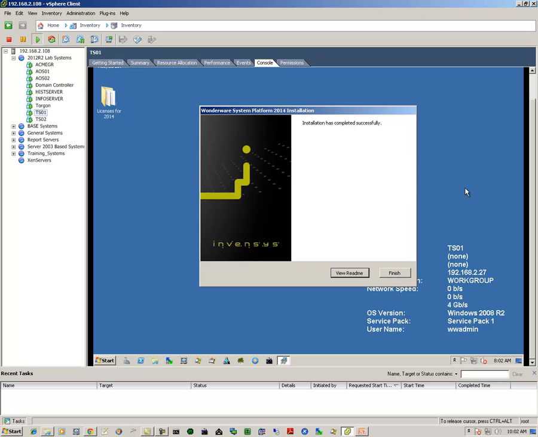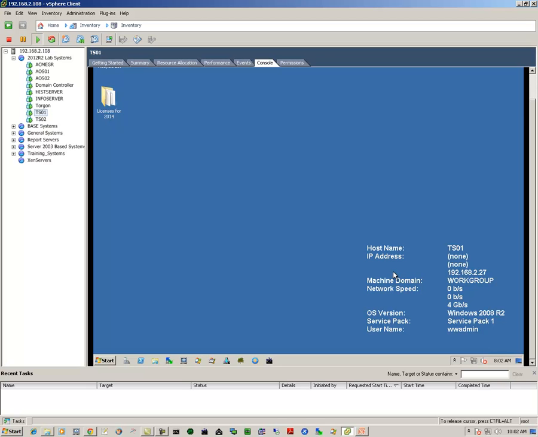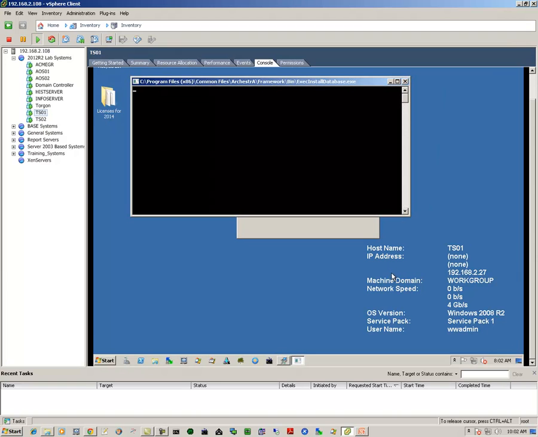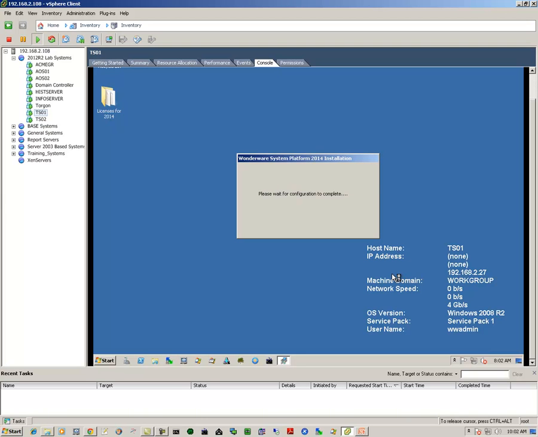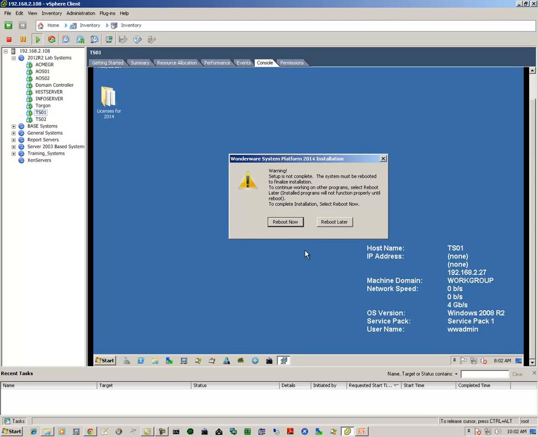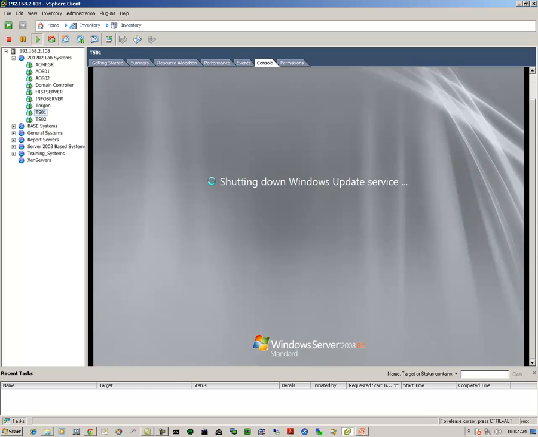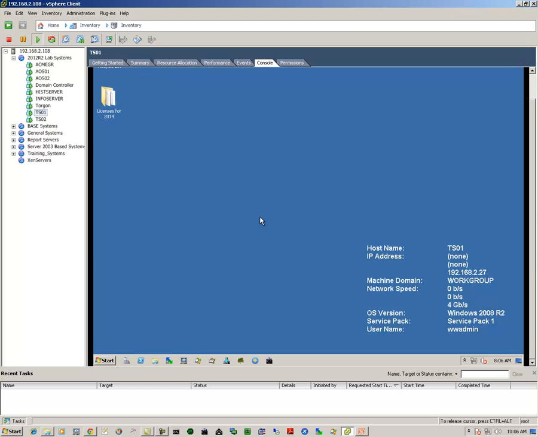Once the installation has completed successfully, we'll get the dialog box and we simply select Finish. It'll do some cleanup work, and we reboot the node. Once the system has successfully rebooted, all we need to do now is install the license.